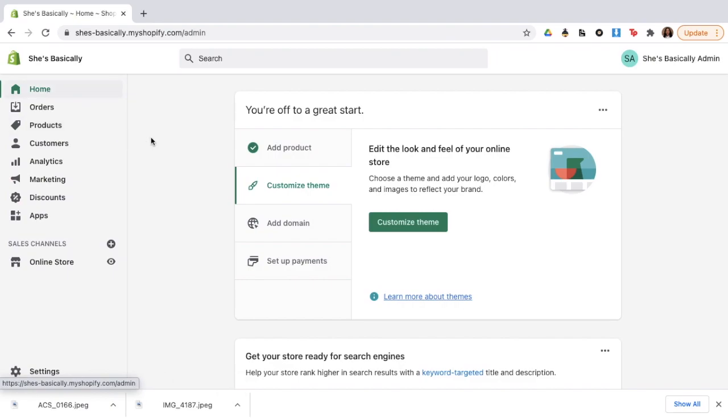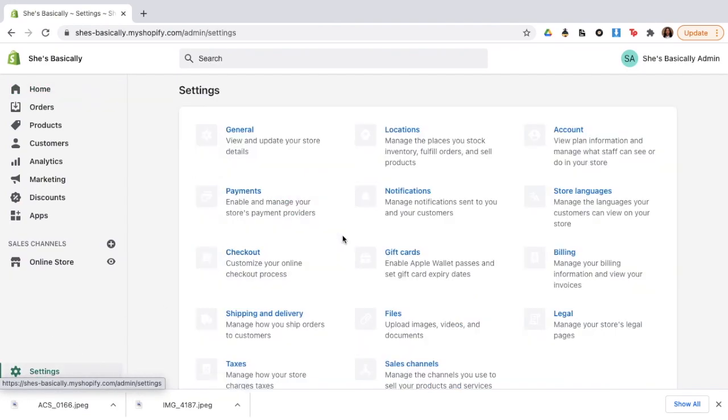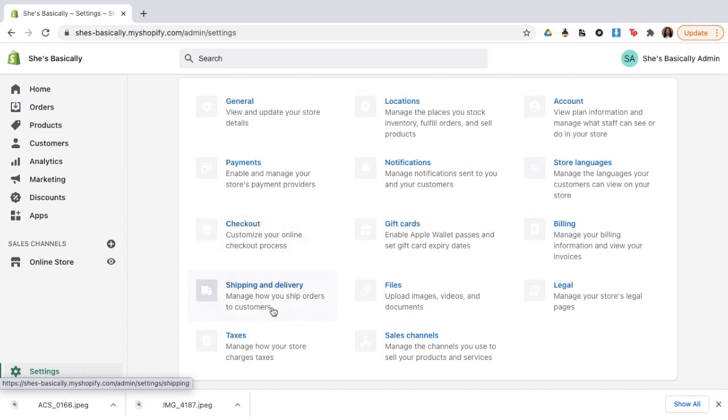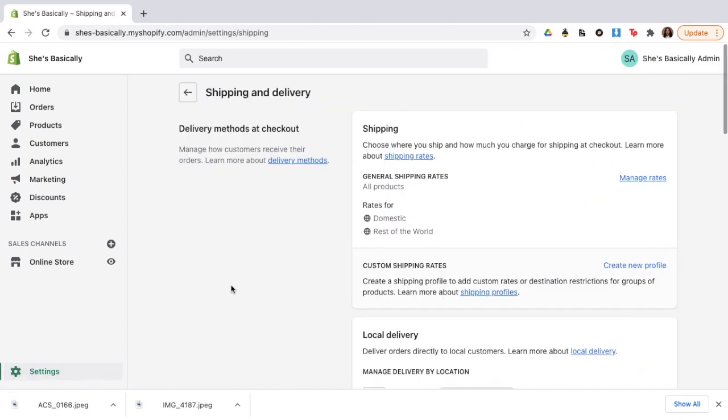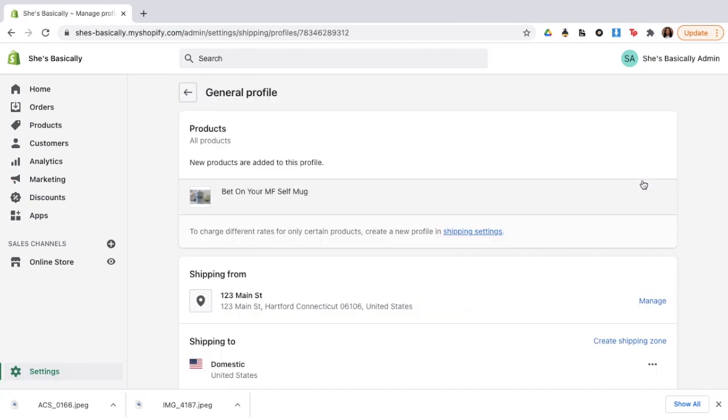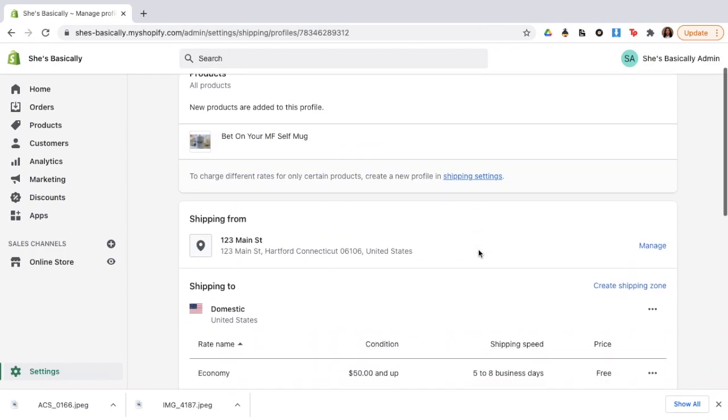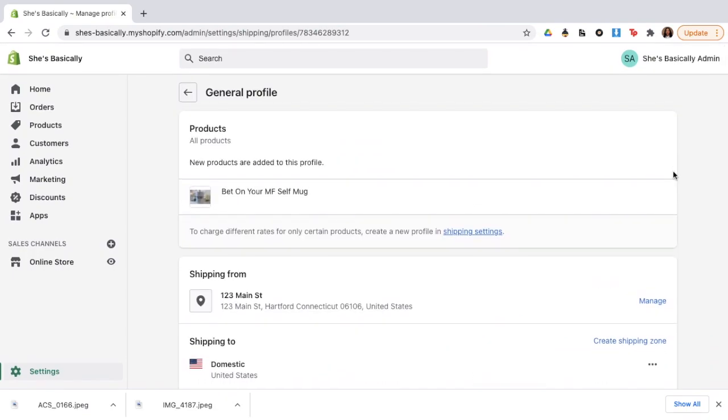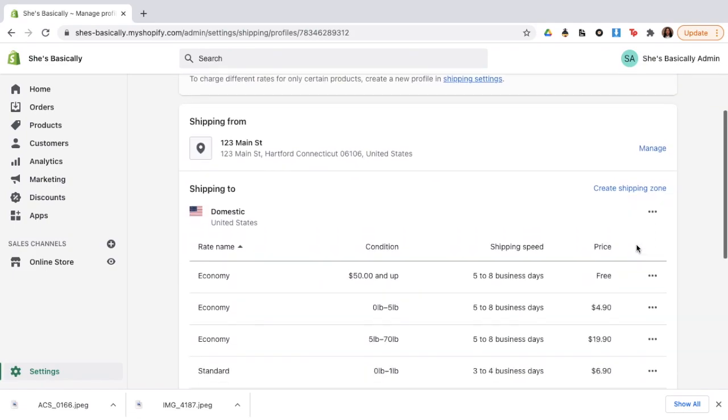Okay, so what you want to do when you're first setting up your store is go into your account. You can go to home and you're going to want to go to settings. And from there, you're going to want to go to shipping and delivery. Once you're in shipping and delivery, in order to make the checkout process seamless for your customers and to make it easier for yourself, you're going to go into manage rates and you're going to be looking at using carrier rates.